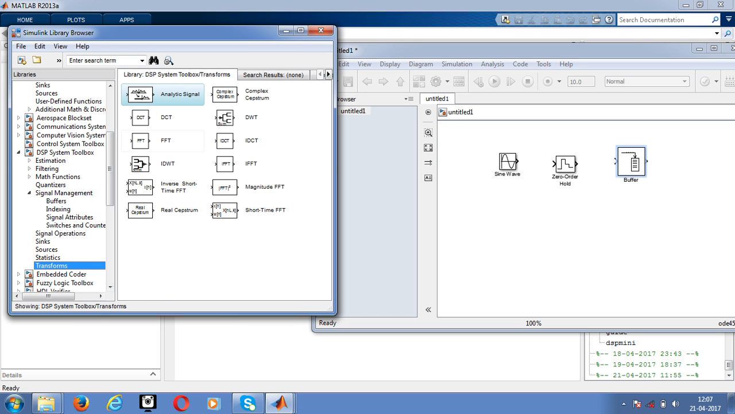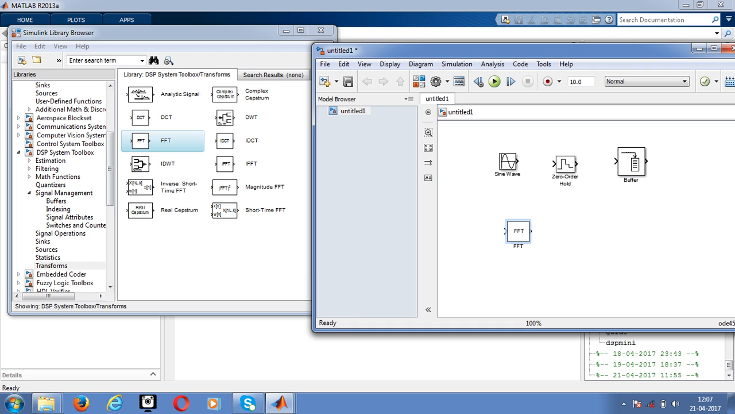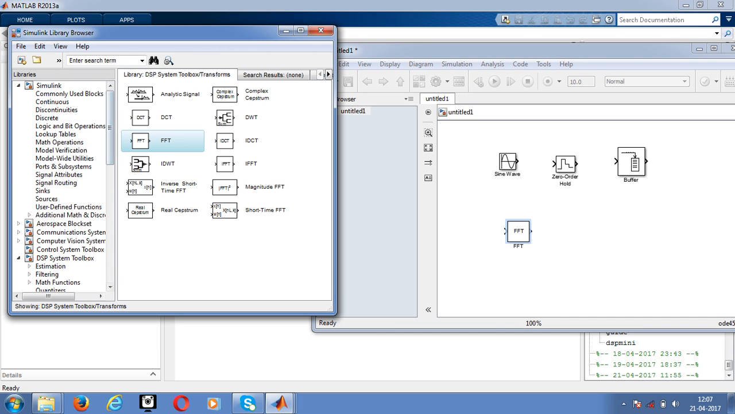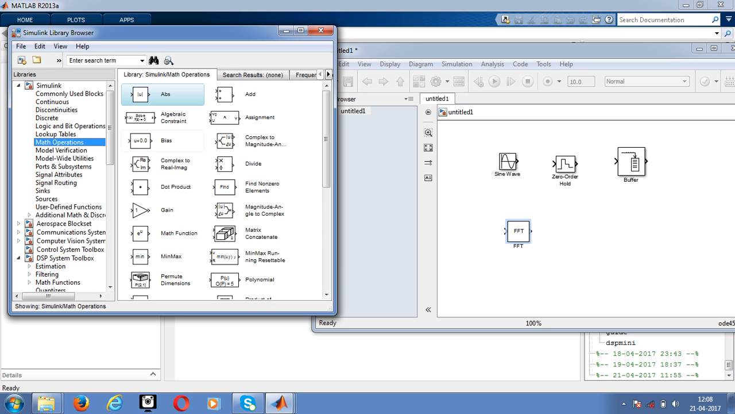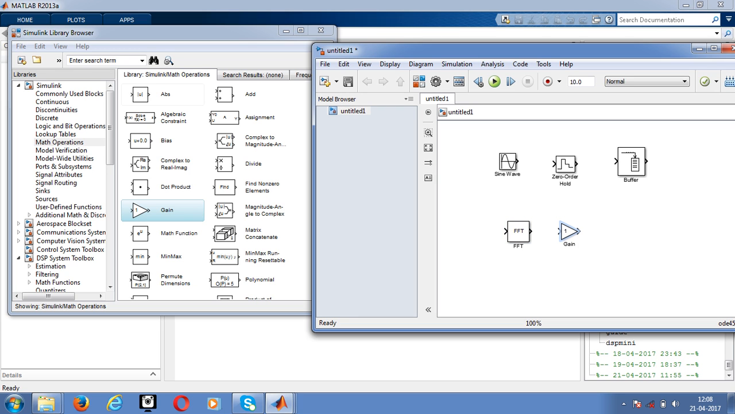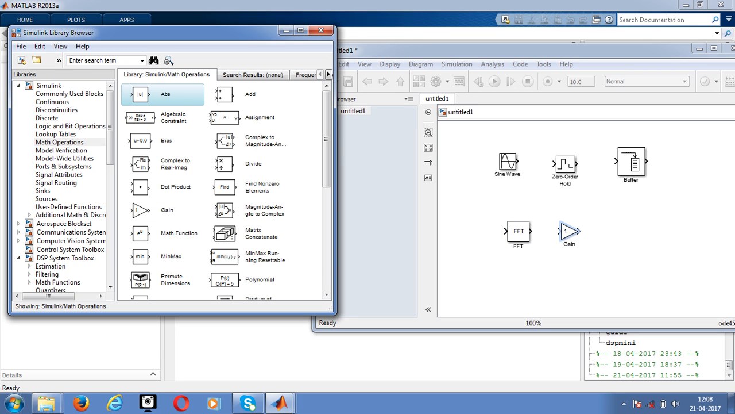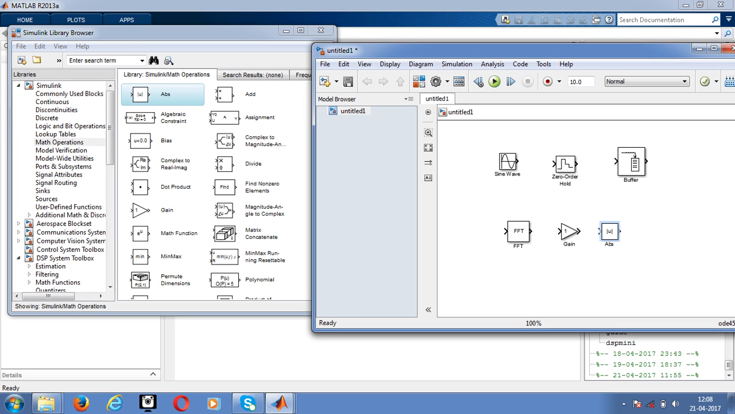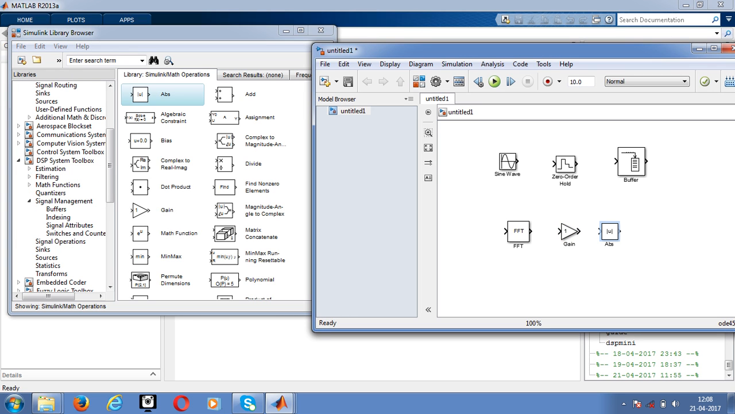Then we need gain. Gain we will get in math operations. Here we'll get gain. Okay, here it is. Drag it. Then we need absolute. Drag absolute also. Then we need vector scope. Vector scope we will get in DSP system toolbox. This is the output. In sinks we'll get every output component. Yeah, drag it into this.